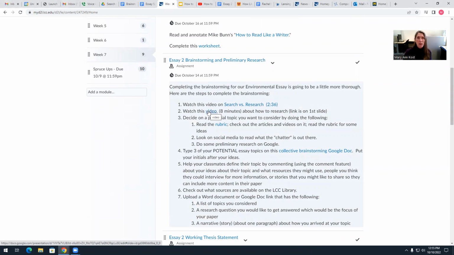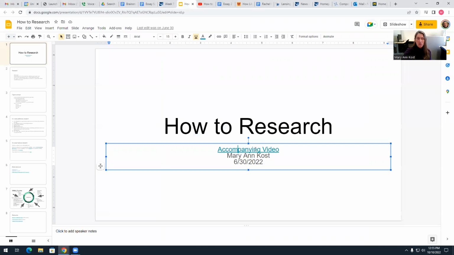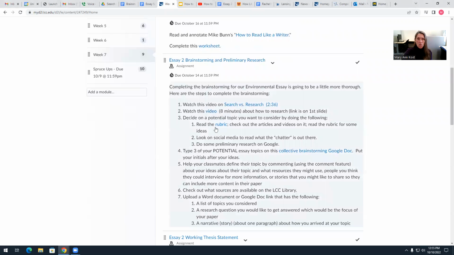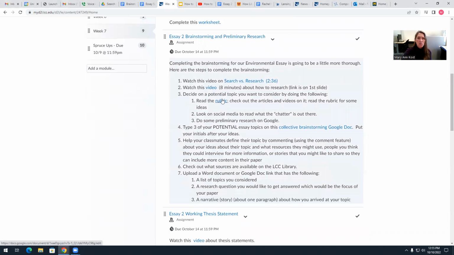And then this one is a homemade one about how to research, because we're moving into reading texts and pulling information out of there to supplement what we have to say about our topic. It has a PowerPoint, and then you just have to click the link, and it will take you to YouTube. And then this is the rubric.